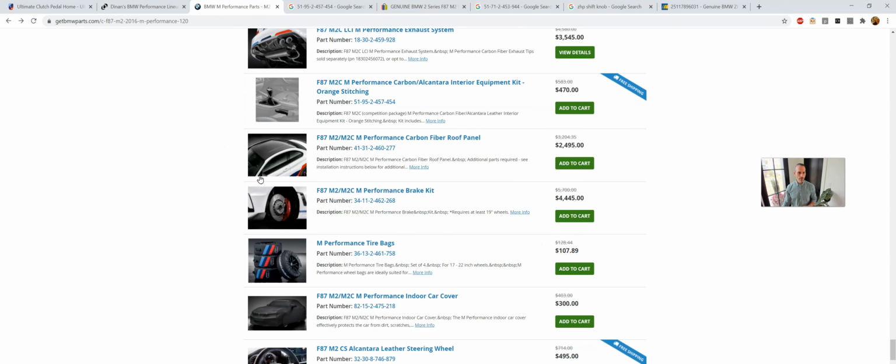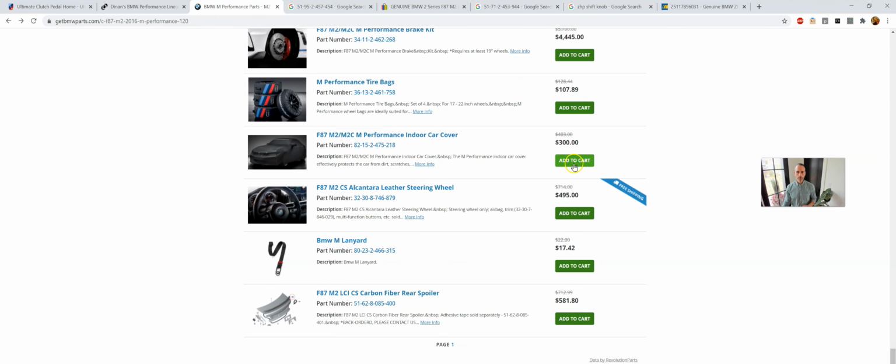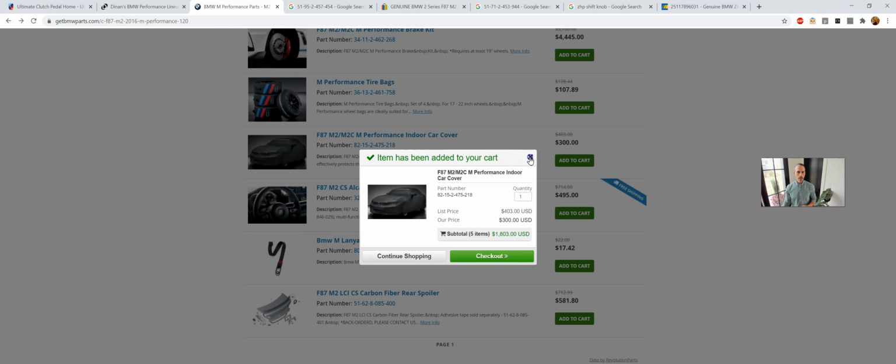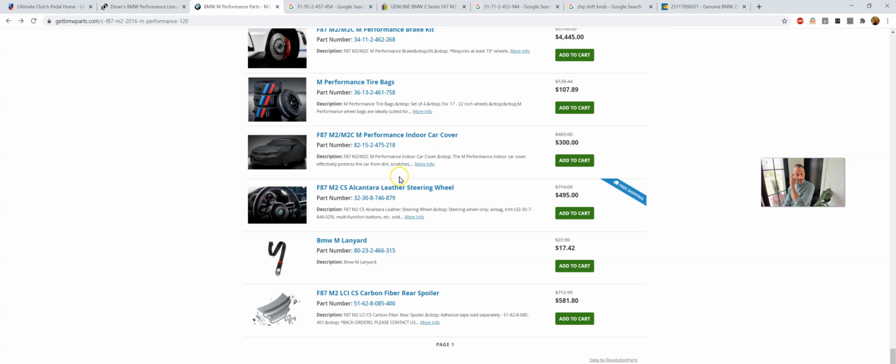And what else? Don't need brakes. Probably add the indoor car cover because that's kind of cool. And it actually might make sense. This is going to sound weird. It might make sense to actually pick up a spare steering wheel because it does have the perforated 12 o'clock position, and just hold onto it, because $495 isn't really a bad deal considering a new steering wheel.